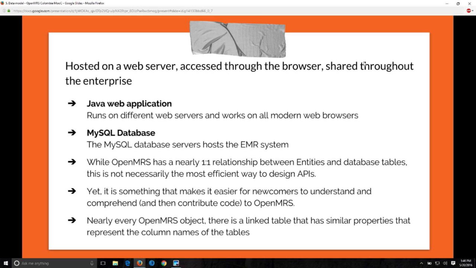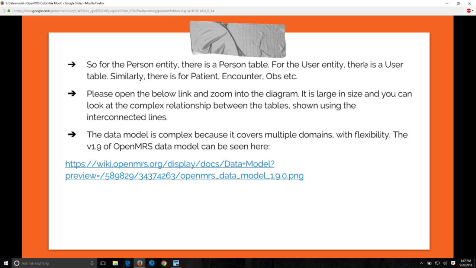While OpenMRS has a one-to-one relationship between the entities and the database tables, this is not necessarily the most efficient way to design databases. But because it is designed in a way that new contributors can understand the data model easily, you will find a one-to-one mapping between each entity and its responsible table in the database. For example, if you look at the person entity, there is a person table in the database. Similarly, for the user entity, there is a user table in the database.